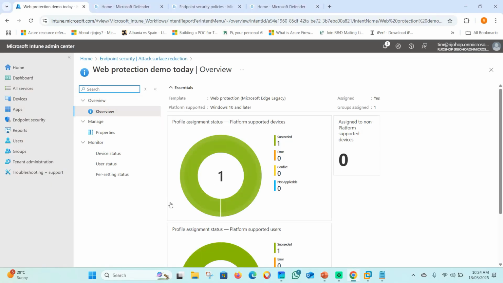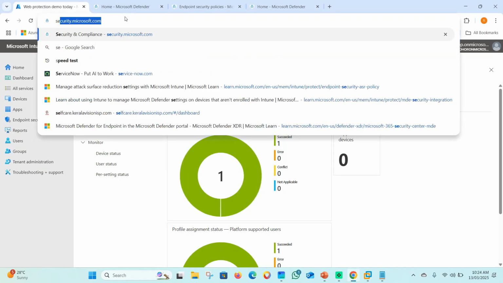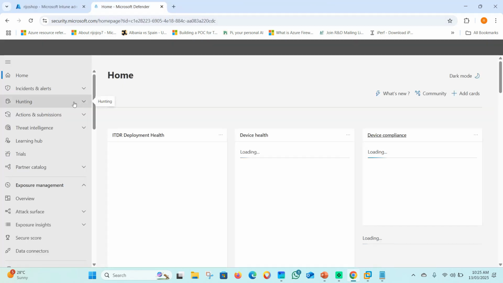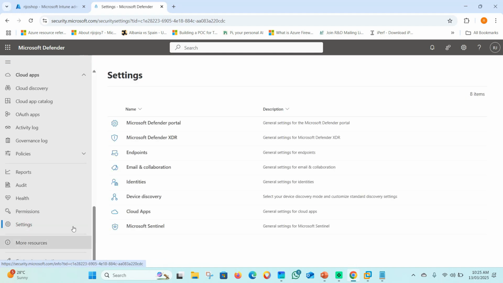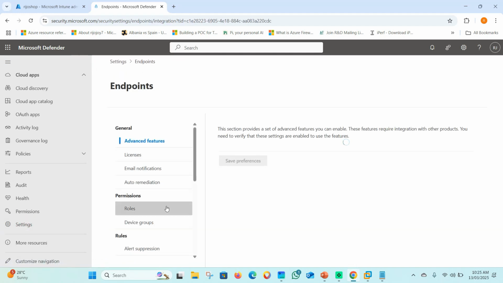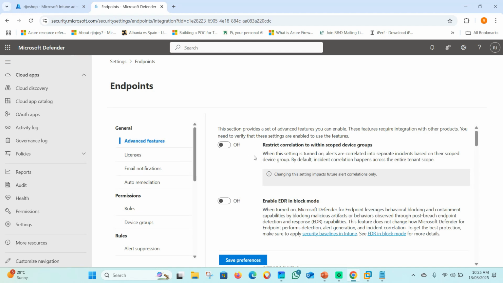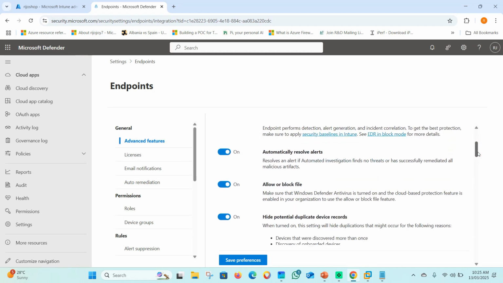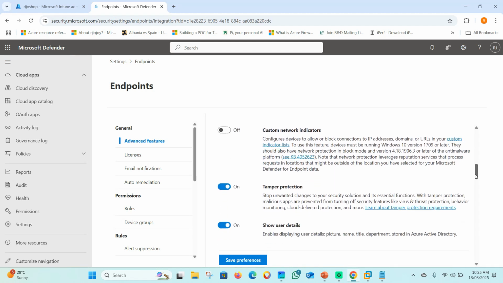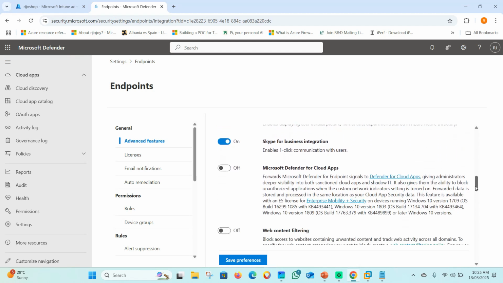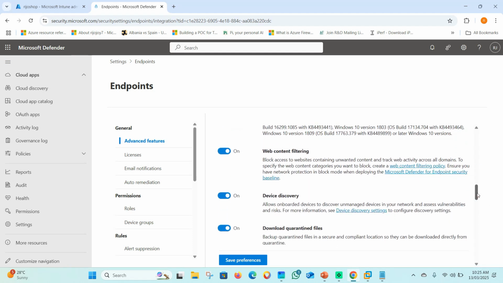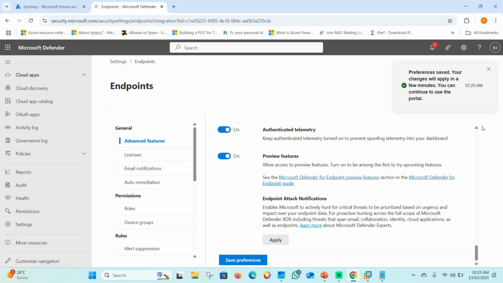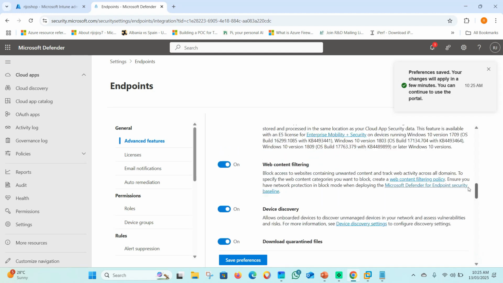And I will go to my Microsoft security.microsoft.com. Then after that you go to settings. Then here you can see endpoints settings. So we will go to advanced features. Here you can see the web content filtering. Just turn on this web content filtering. After that, save the preferences. So now your preference will be saved. So now the content filtering will be turned on.